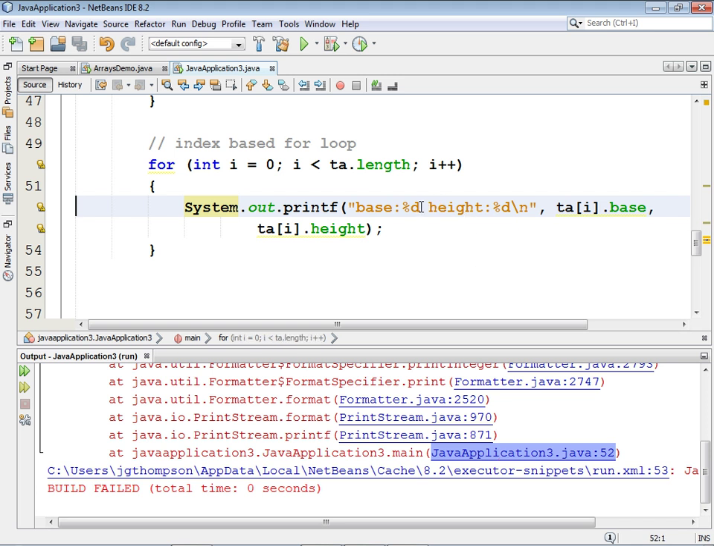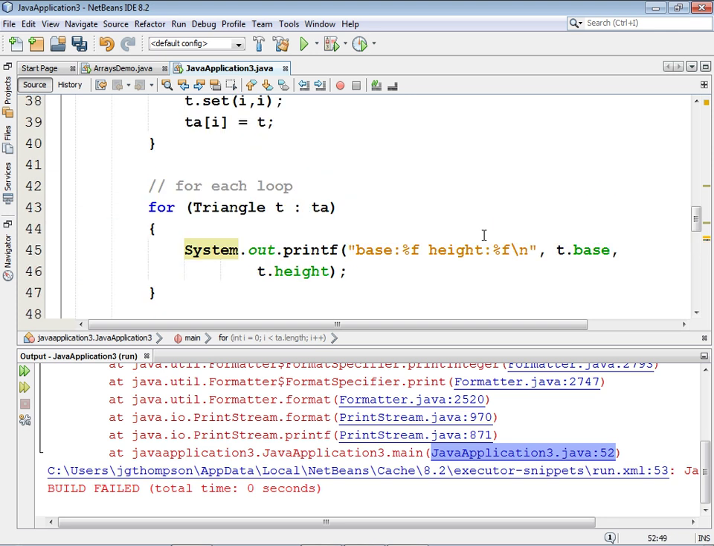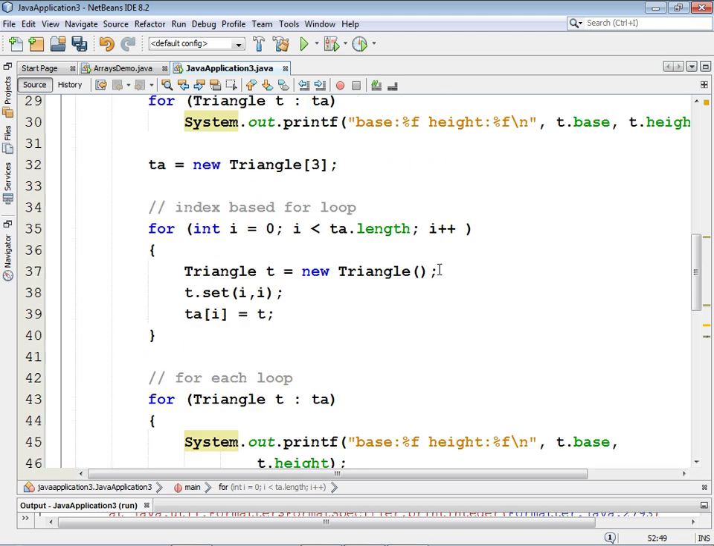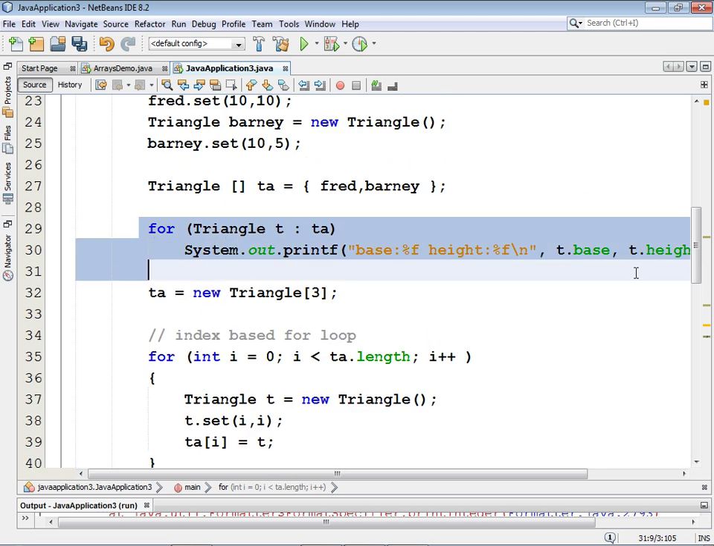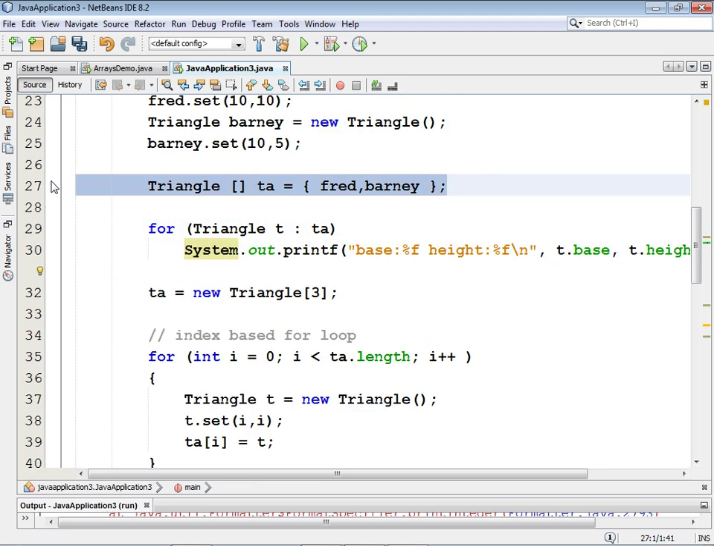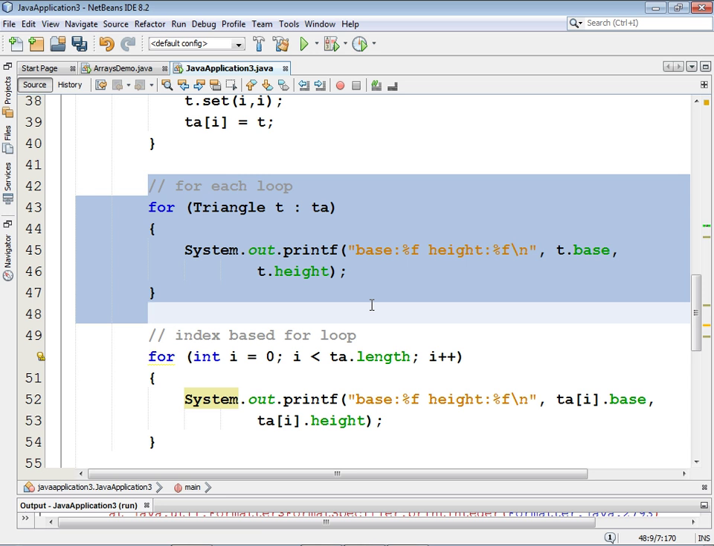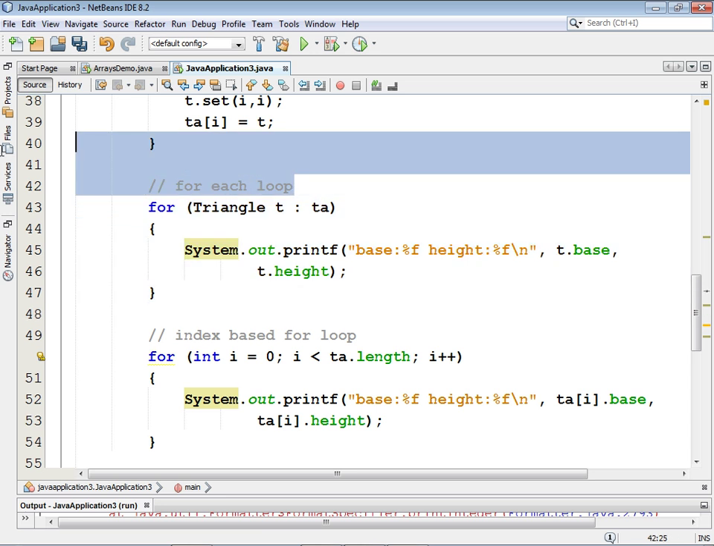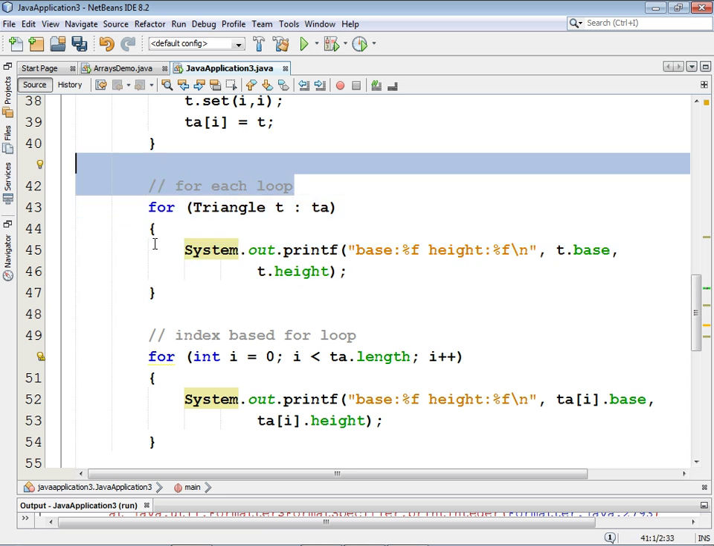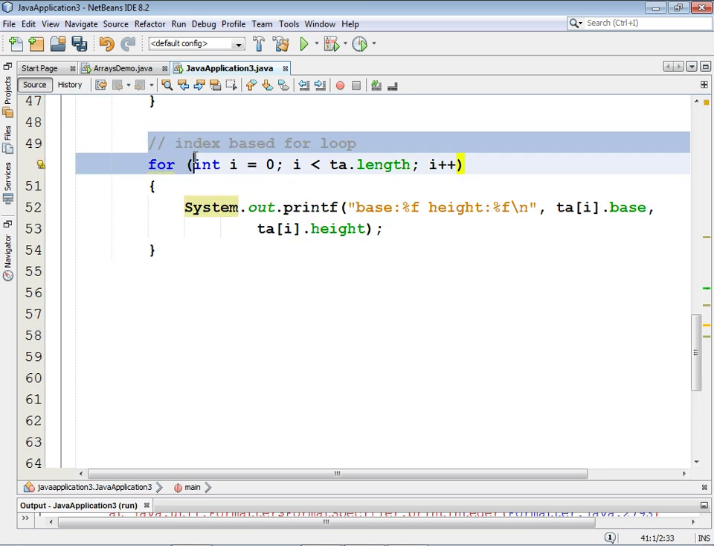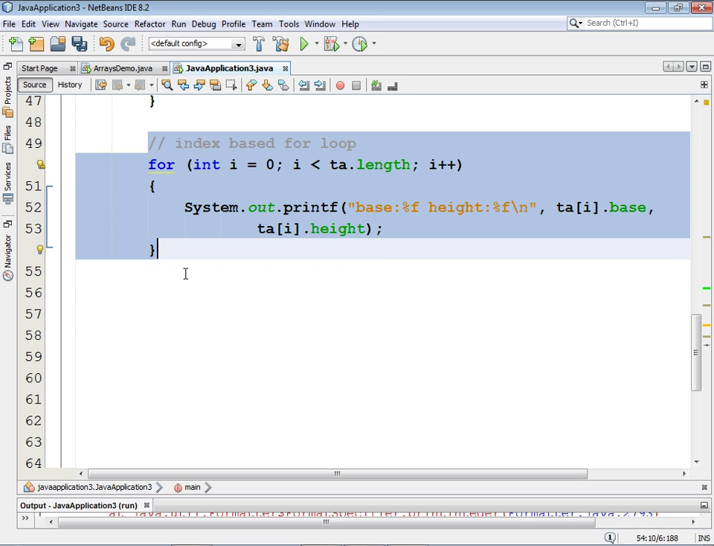Oh, I had one more %d here. %f, %f. There were 3 places, 3 lines that needed fixing. This first loop, right under where we created Fred and Barney. And then later on, in our first for each loop that I denoted as such. And then in the index-based for loop.